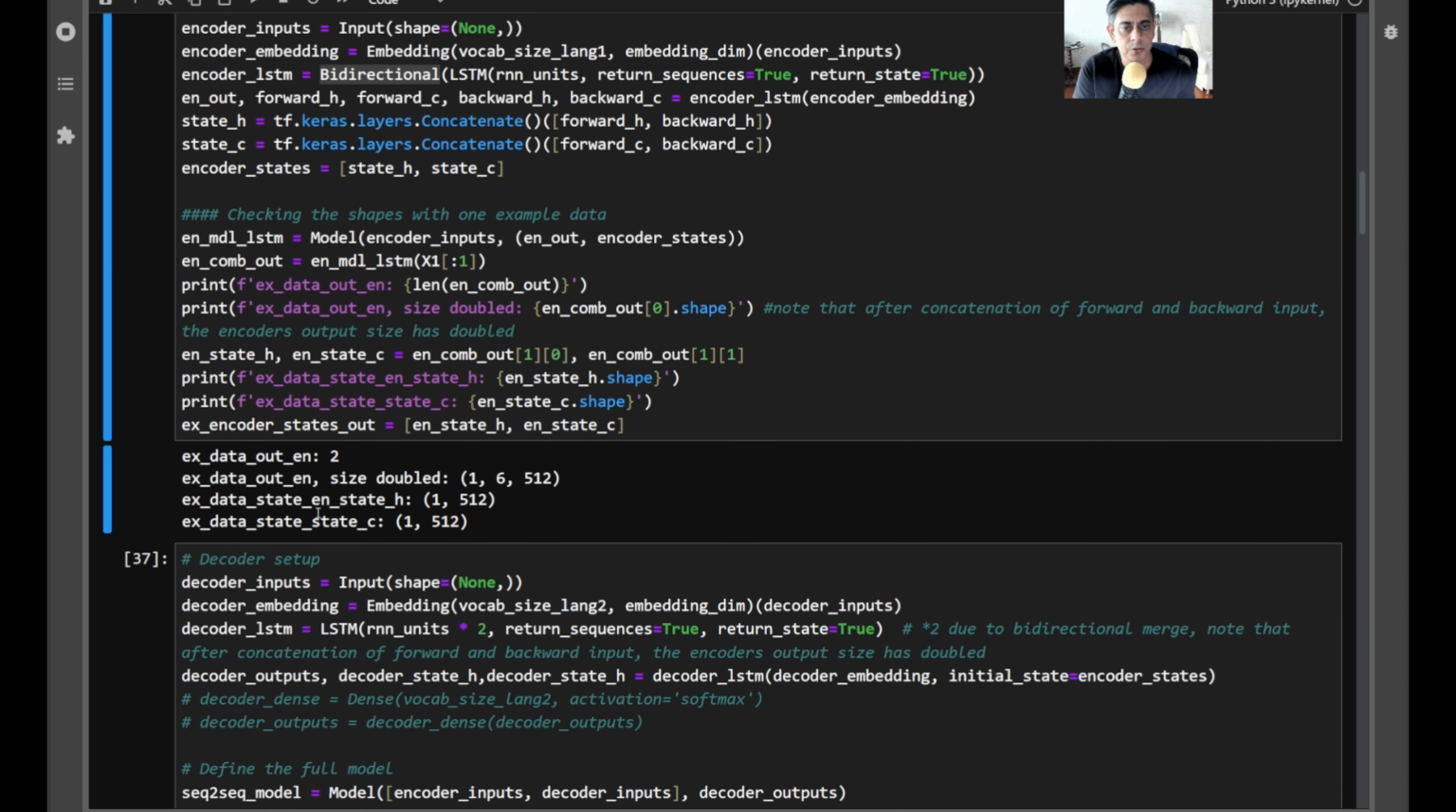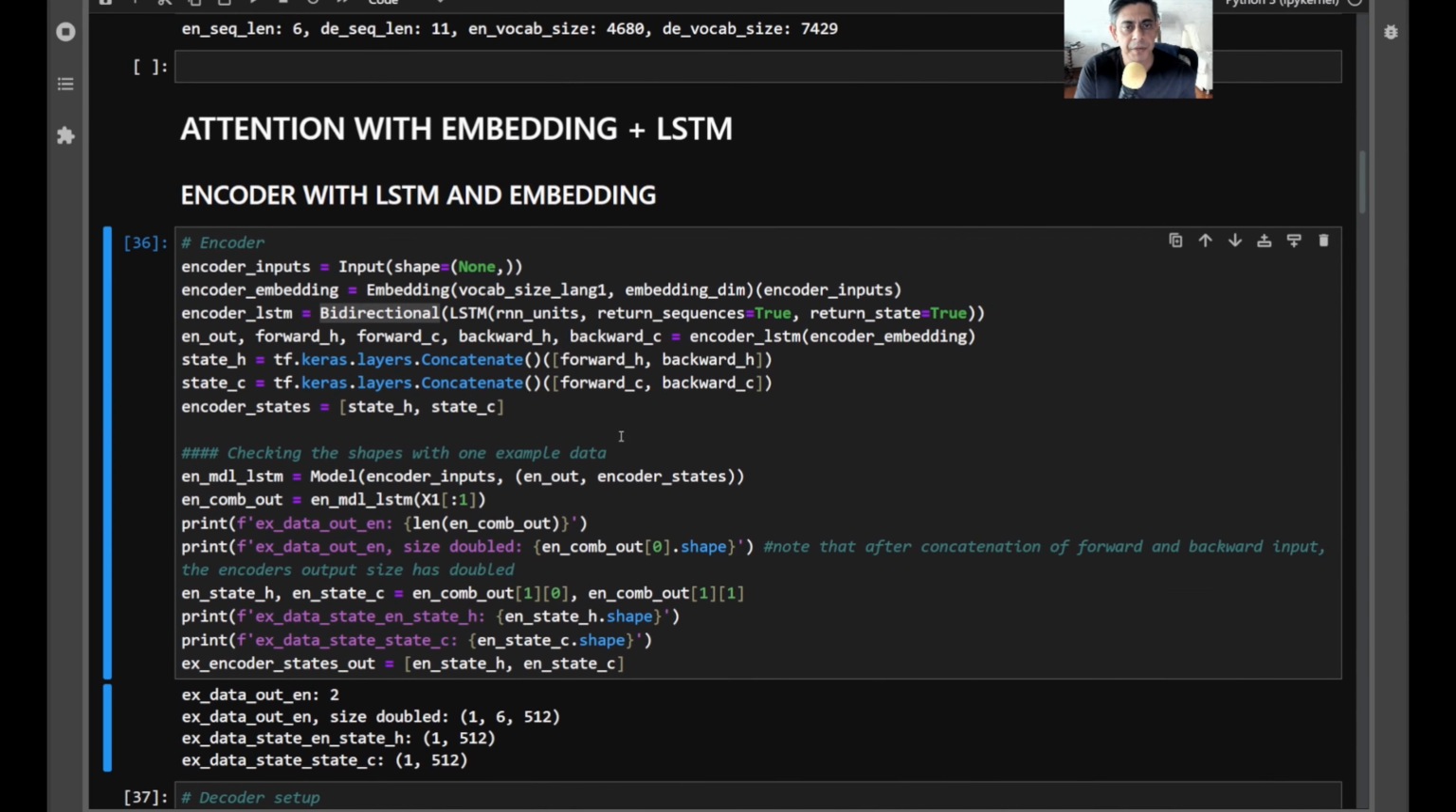And the hidden state and the cell state also are the same dimension, 512 each. So that's about the encoder implementation.